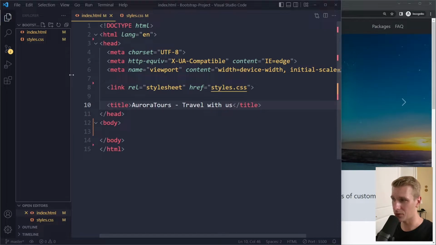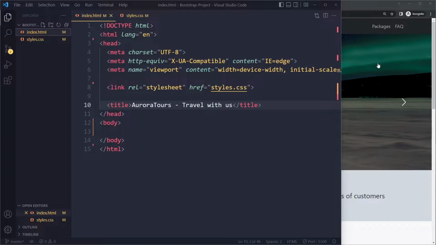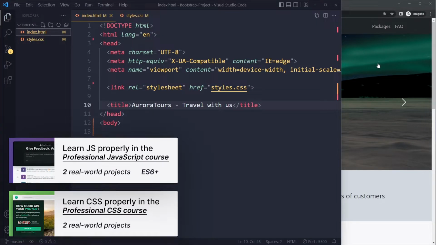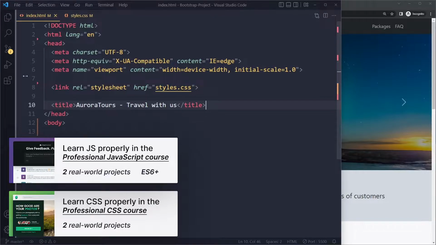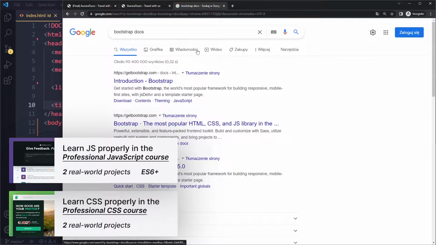In this tutorial, you'll learn how to use the Bootstrap CDN in HTML. I want to start with Bootstrap. Now, before we can even start that, we need to make sure that it's actually included in our HTML. I'm going to close the sidebar here. You can go to the Bootstrap website. You can search for Bootstrap or Bootstrap docs.